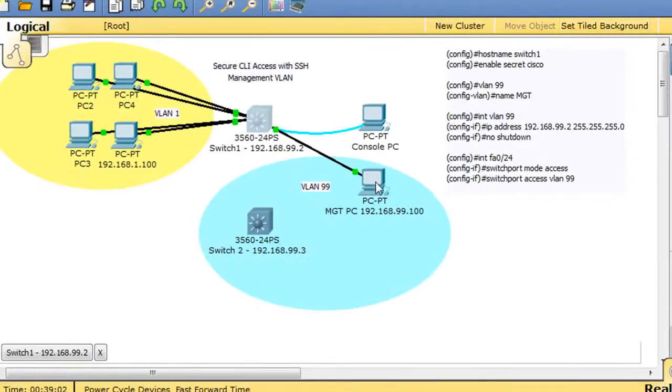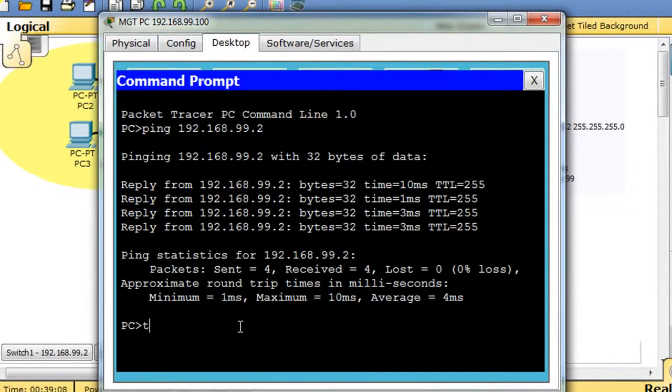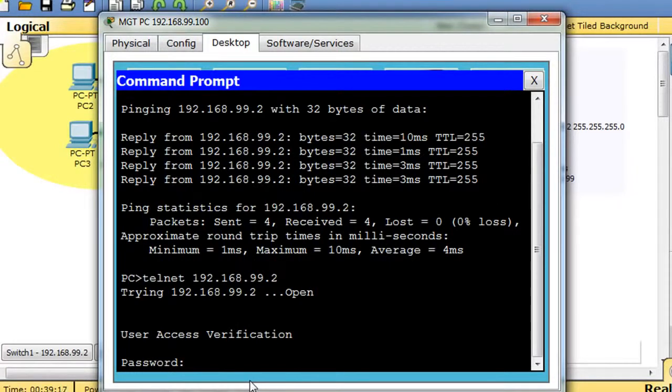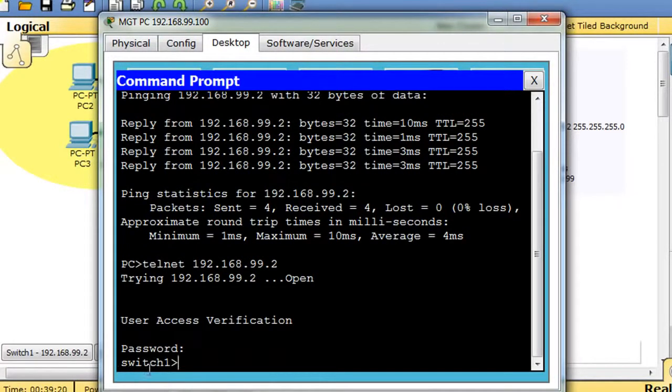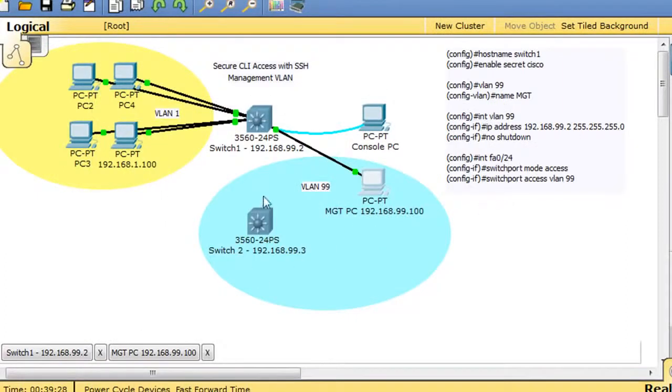And let's test to make sure that that's the case. We open up our PC here, run the command prompt, and Telnet into 192.168.99.2. It asks us for the password. We say Cisco, and we're into the switch. There it is, switch 1. I'm going to exit. So now we have Telnet access from the PC to the switch, but Telnet is not encrypted. It's not secure. So we're going to try to upgrade here, disable Telnet and enable SSH. We're going to do that next.